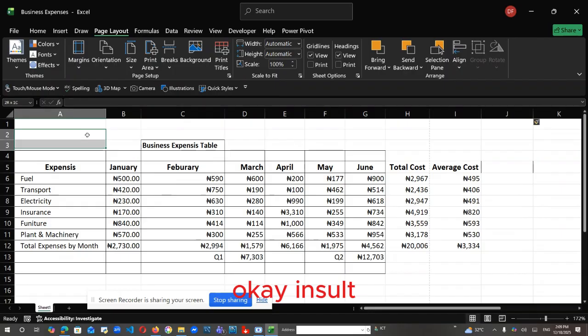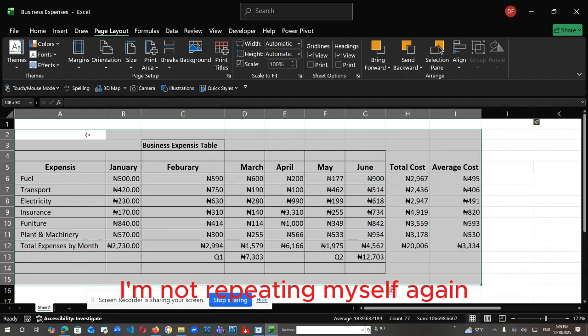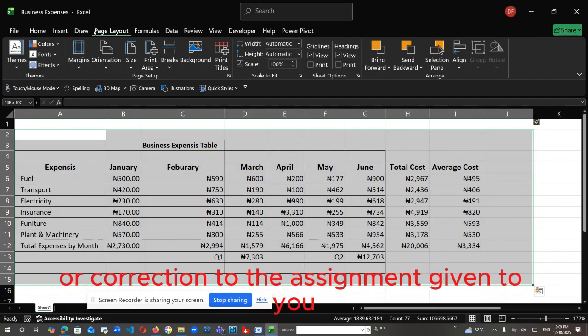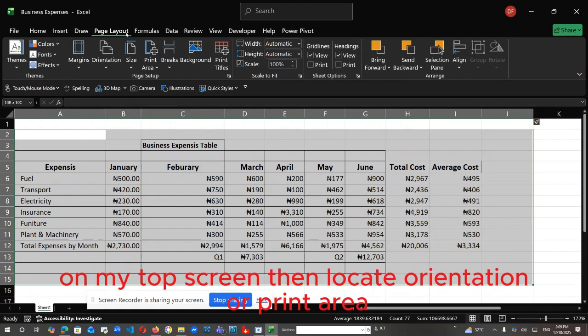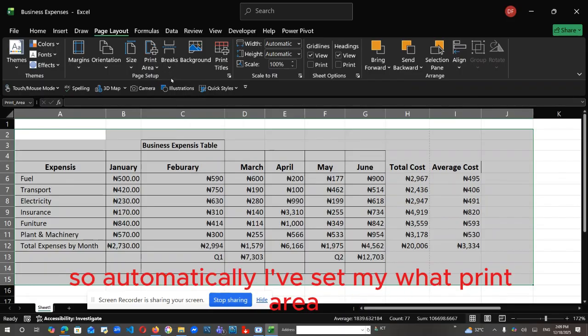Okay. Insert. Please pay attention to this video. I'm not repeating myself again. So this is the solution to the assignment, or correction to the assignment given to you. So I'll go to my print area on my tab screen, then locate orientation of print area, then set a print area. So automatically I've set my print area.